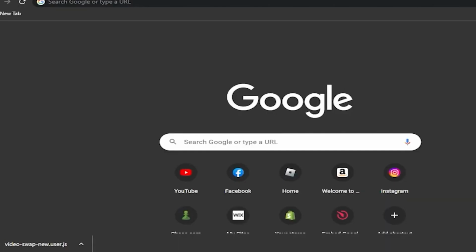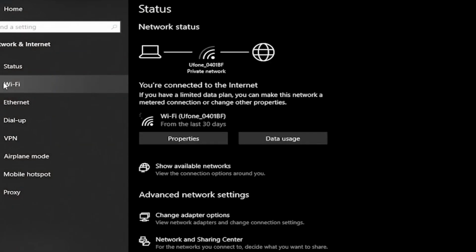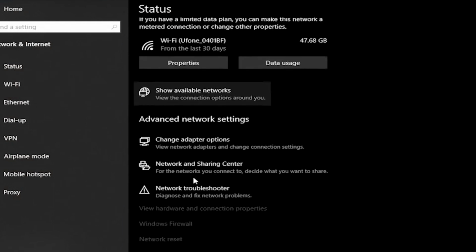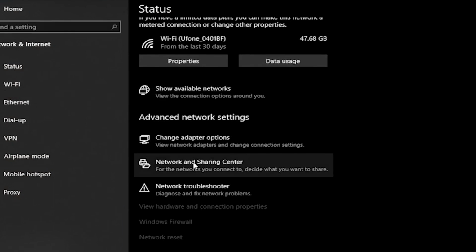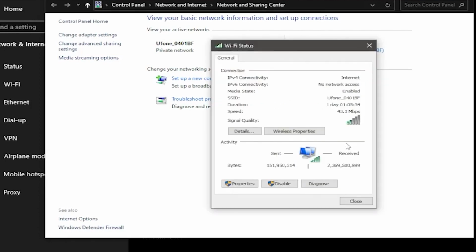Then the next step is to open your Settings application on your Windows PC. On Settings, first go to Status, then click on Wi-Fi. Once you find Wi-Fi, scroll down, then open Network and Sharing Center. Then another window will pop up and in here click on your connections. Once you click on it, you will see another window pop up and in here click on Properties.